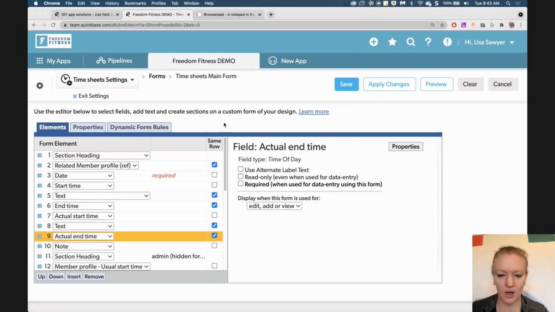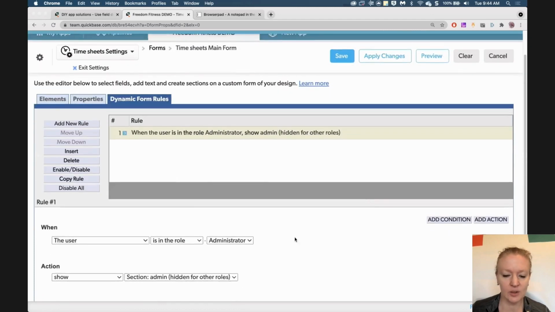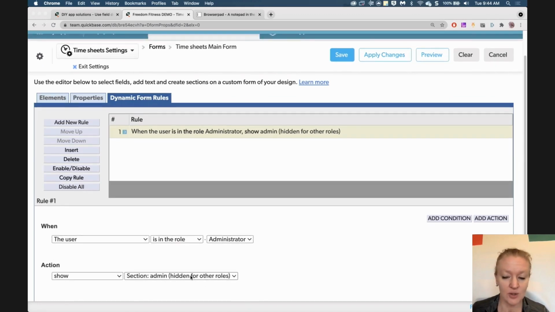One thing before I go that I want to show you here, as I mentioned, that little section at the bottom of my form that's only showing for me as an administrator, that's a dynamic form rule. So let me just point that out while I'm here. It is a super easy little place where you can, on an individual form, make it react to a bunch of different things. One thing that this form is reacting to is me, the user, the role that I'm in as administrator. So it's actually showing that administrator section.